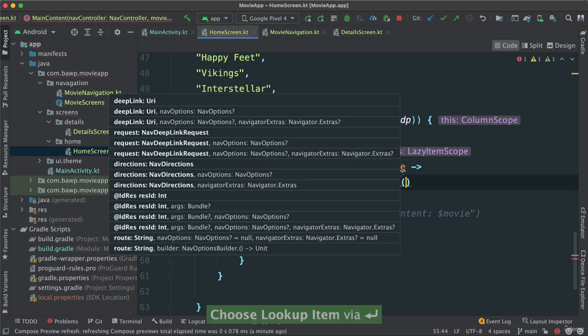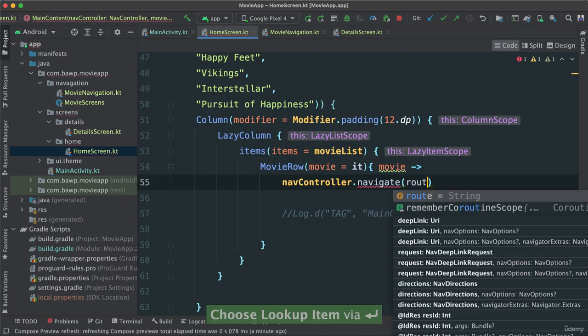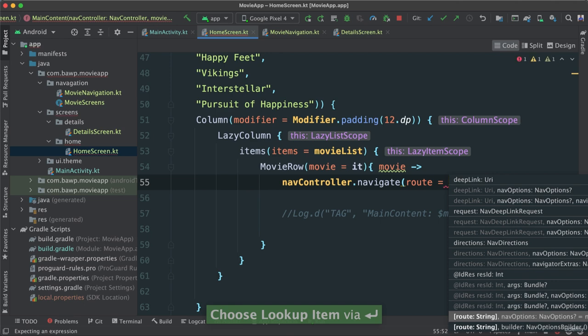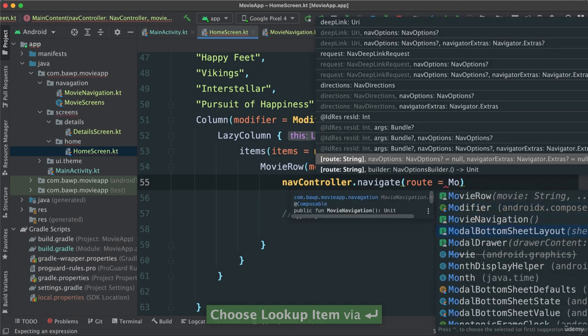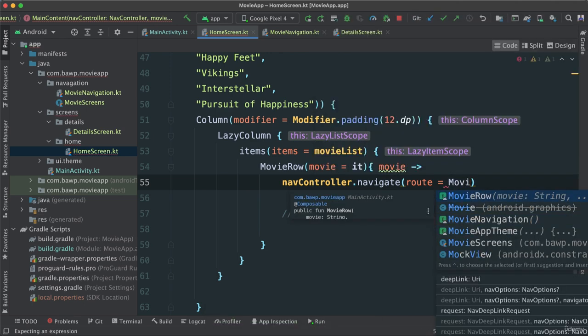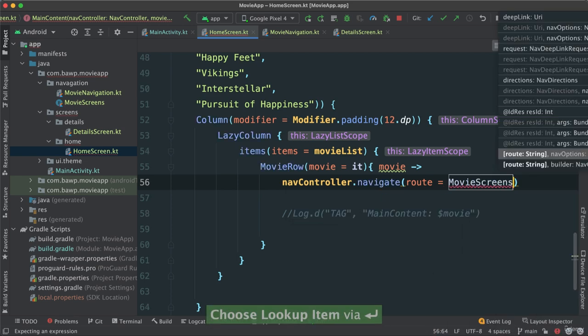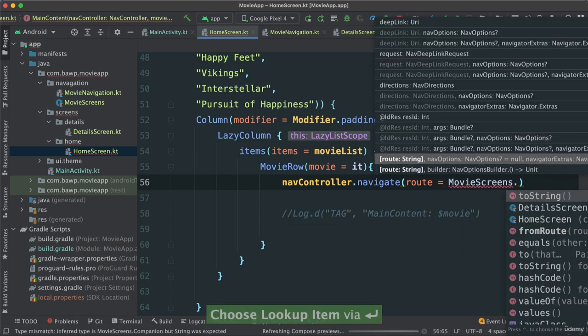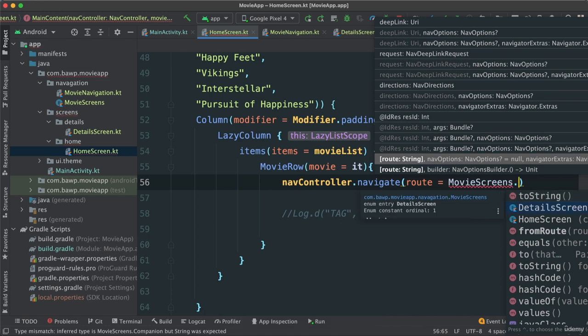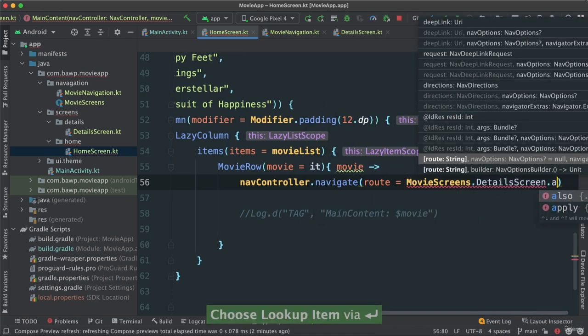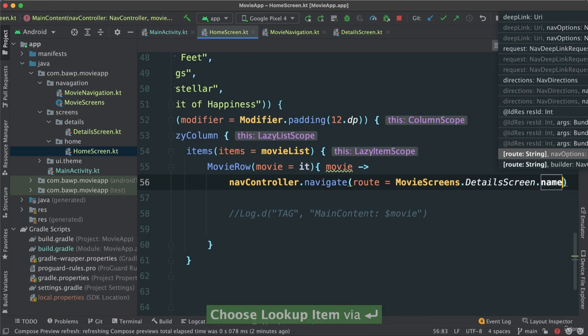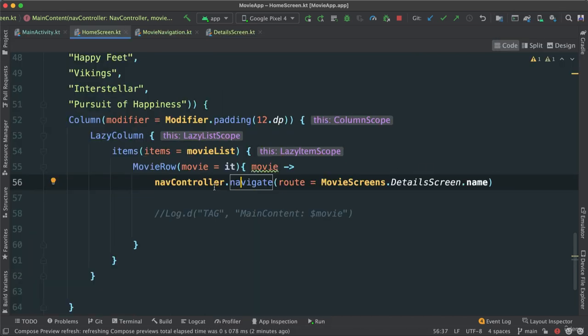And where do we want to go? Well, for route, I'm going to pass a string, but I know I can just go and say movies screens, and I'm going to get dot. I want to go to details, dot name, to get the actual value of our enum. And that's it. Look how easy this is.